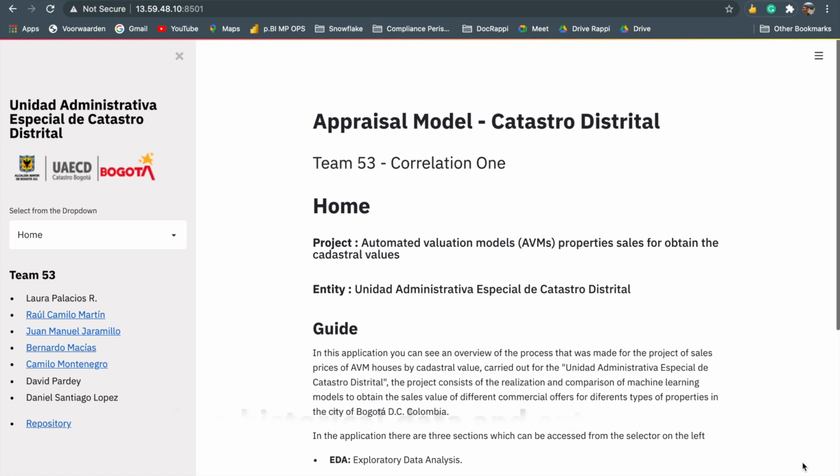Yes, Laura, that is right. So this is the web application that we propose to tackle the objective and the problem that you just said. This web application actually is intended to be used by two kinds of users. One is the administrative person that belongs to the Catastral Distrital, and the second one is a normal user who probably is a landowner and wants to get some kind of knowledge in the topic.